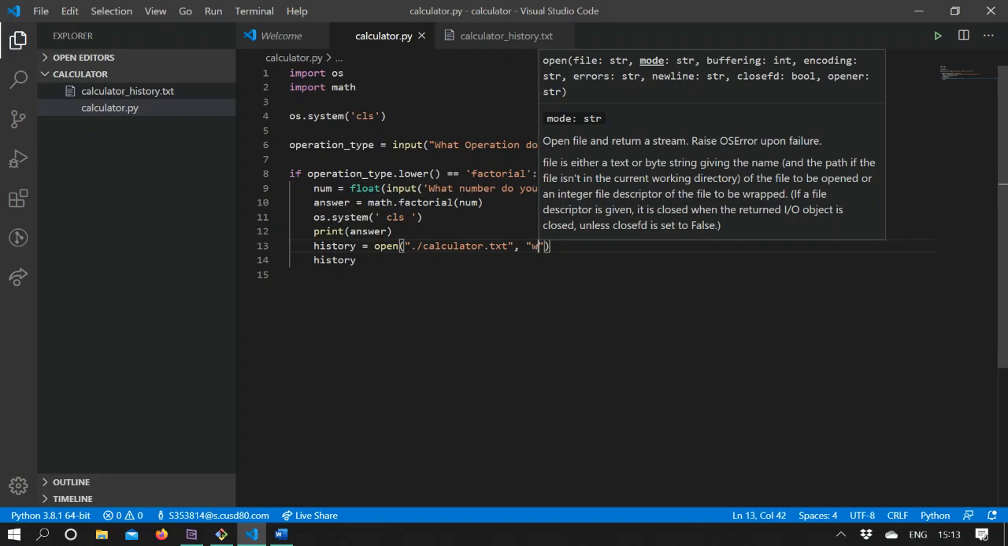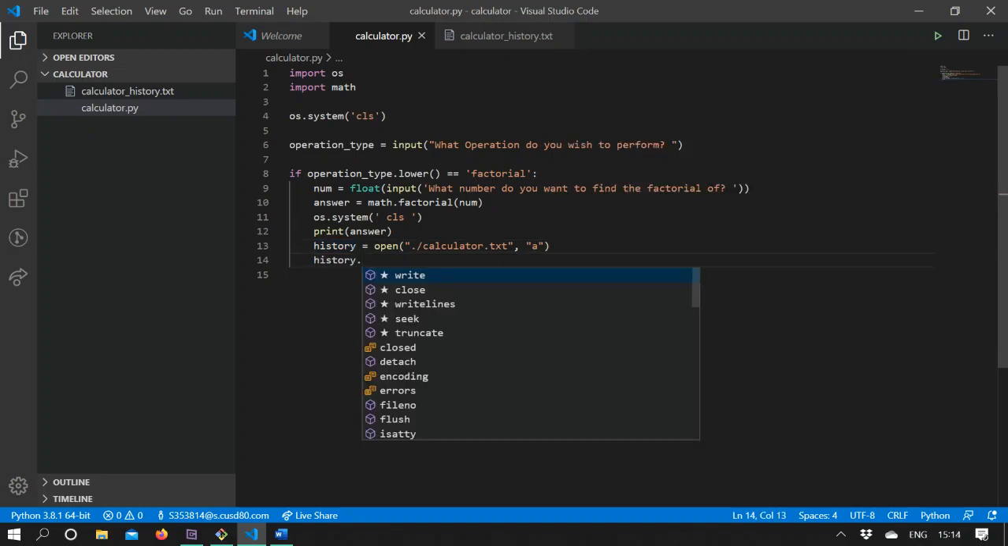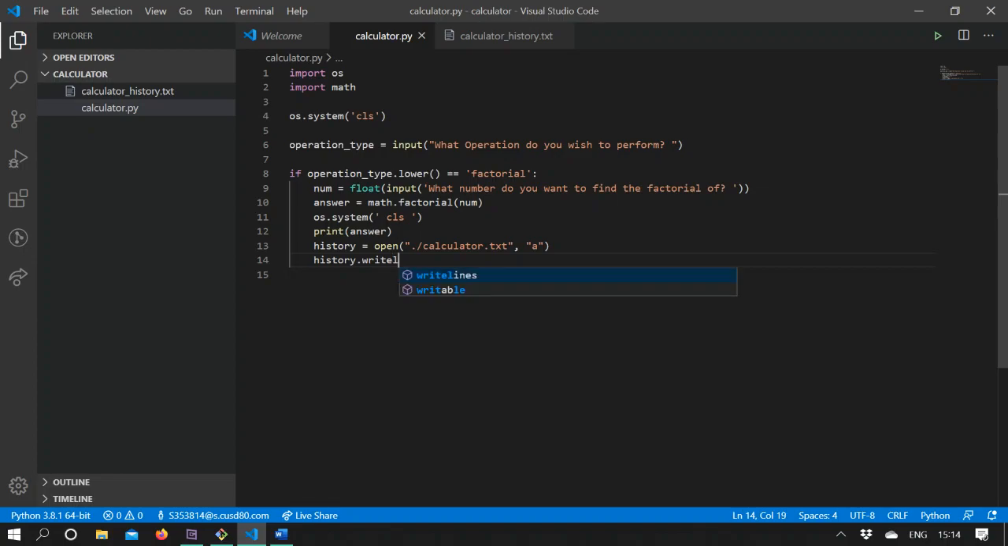W means you want to empty the file. You want to get rid of everything that's in there and restart it. A means you want to add to the file. So we'll be using A for today's purposes. We're going to do history.write, or write lines. And then we're going to put the lines that we want to put here. Actually, no, just write, not write lines. What's wrong with me? History.write.